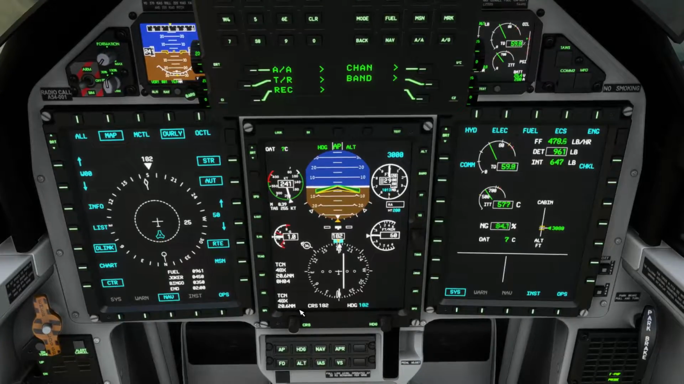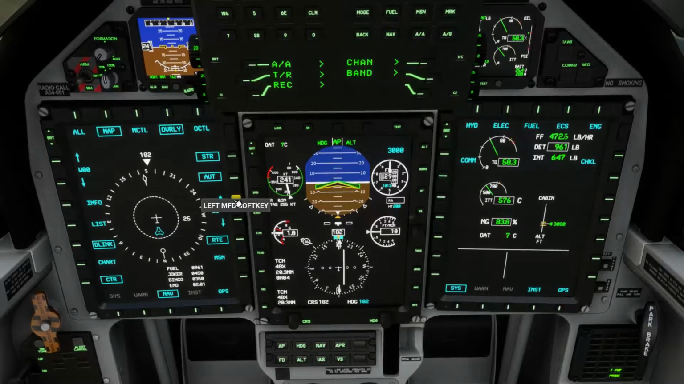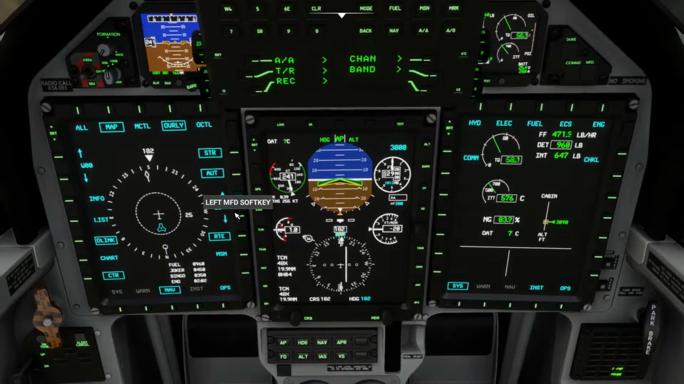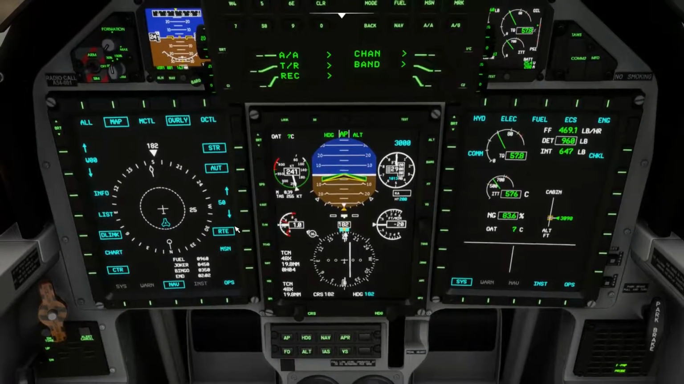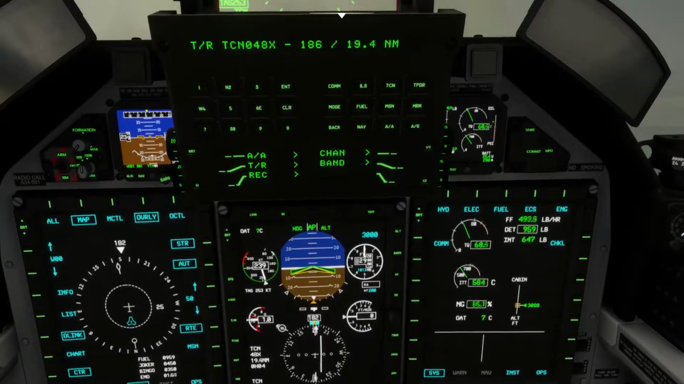There's 20 nautical miles to go. You may just have to take my word for it that we're heading towards Coningsby, but we are. I could speed it up, I suppose.